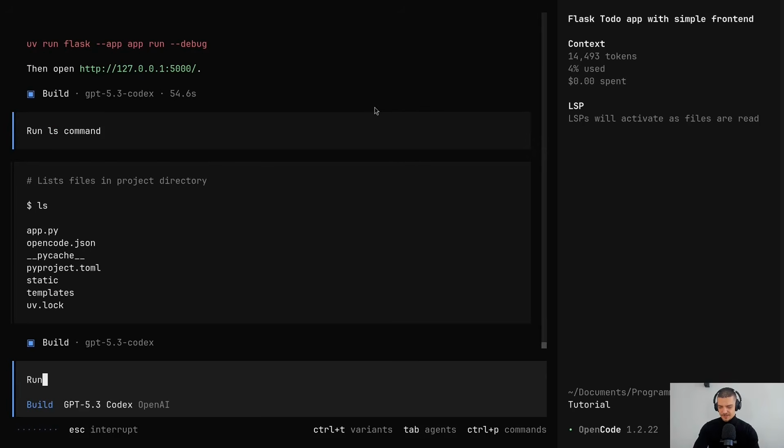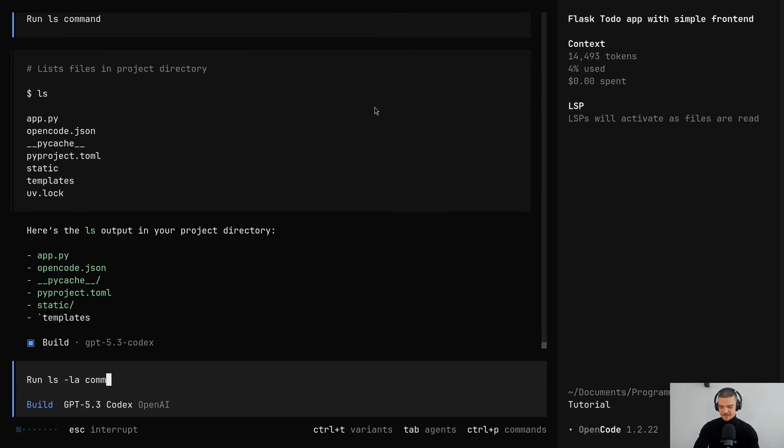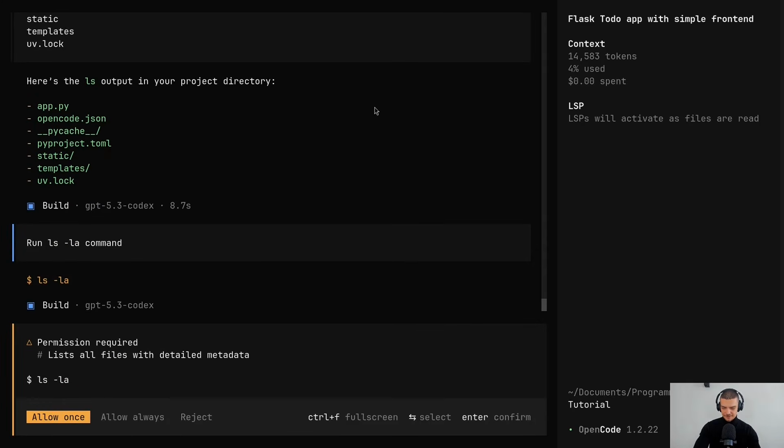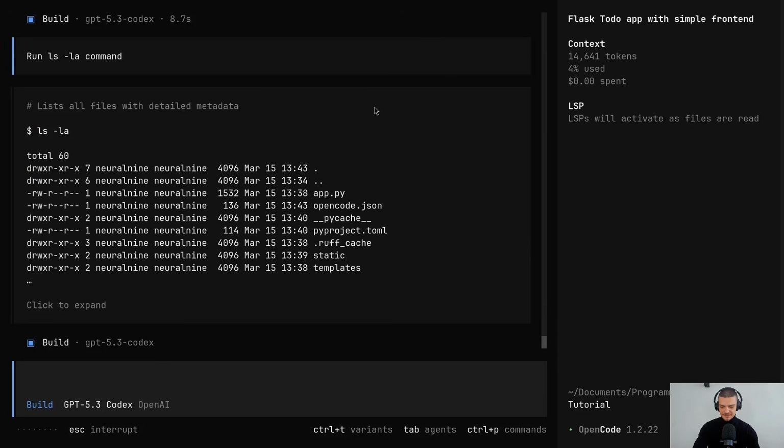And now if I say run ls -la command, it's not going to work because this flag is not allowed here. So permission required. It's going to ask me to allow this, allow always, or reject. So I'm going to allow once, and there you go. Perfect. So this is a very basic setup.